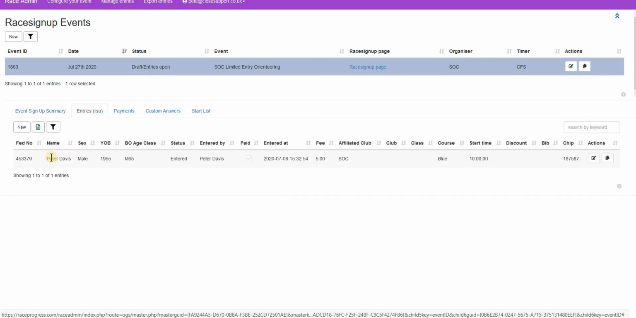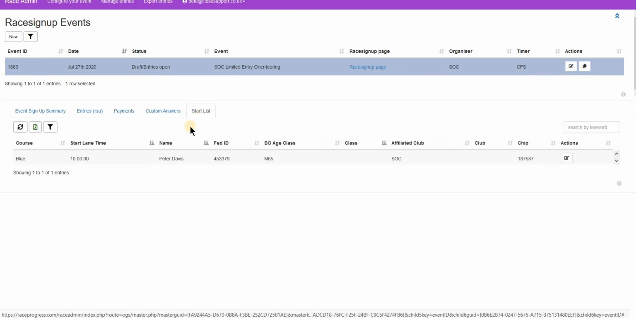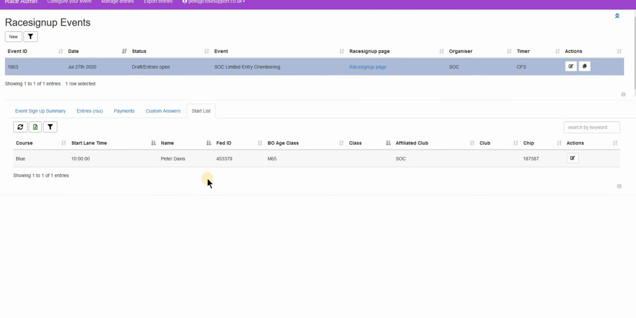And here we can see the entry, and we can edit it if we need to as the event organiser. We've got information about the payments, and we can mark a payment for refund. And we've got basically the start list, which also allows you to have a look and edit what is on the start list.